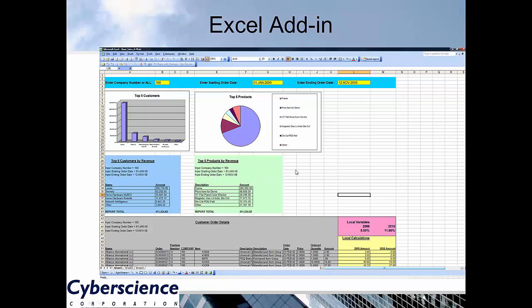So this particular spreadsheet has 3 Baan reports: the blue, the green, and the gray data. That's all coming directly out of a Baan environment. These charts are just regular Excel charts. This pink area are local variables, and the yellow are local calculations. So again, this gives the user the best of both worlds.